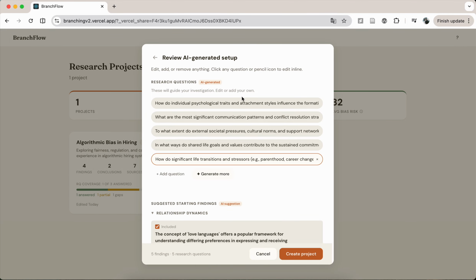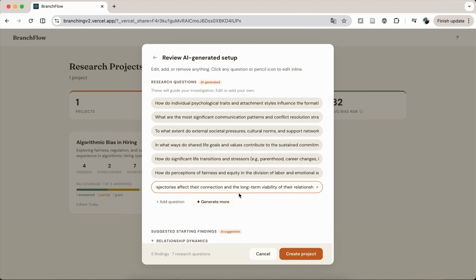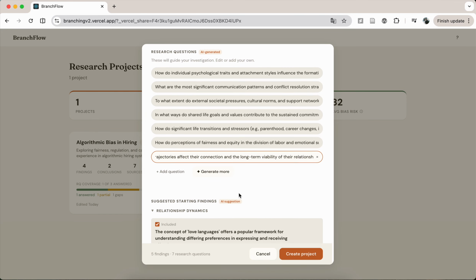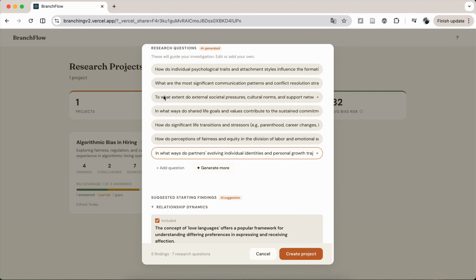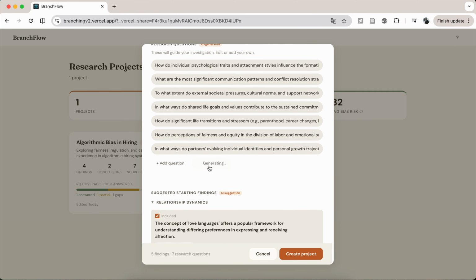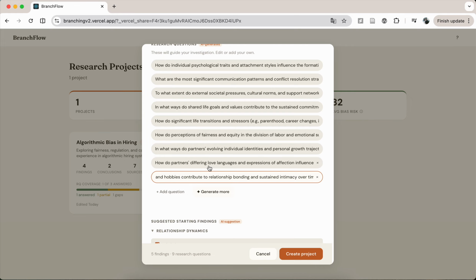Okay. I think I can just keep clicking it. I don't know. Is there a maximum number of questions I need to limit it to? How do perceptions of fairness, division of labor, in what ways do partners involve individual identities? Well, I feel like these are all good questions. What happens if I keep clicking it? How do partners' differing love languages, hobbies?